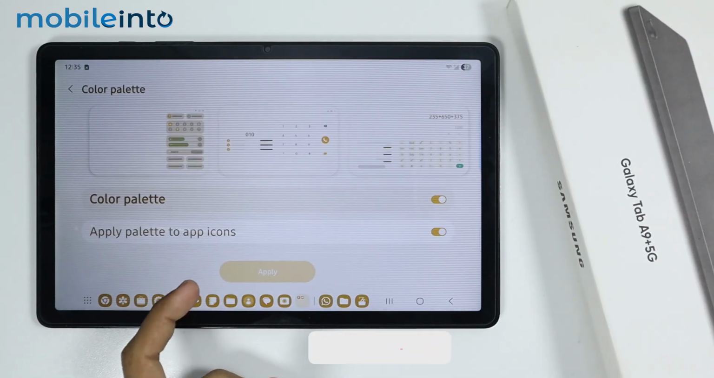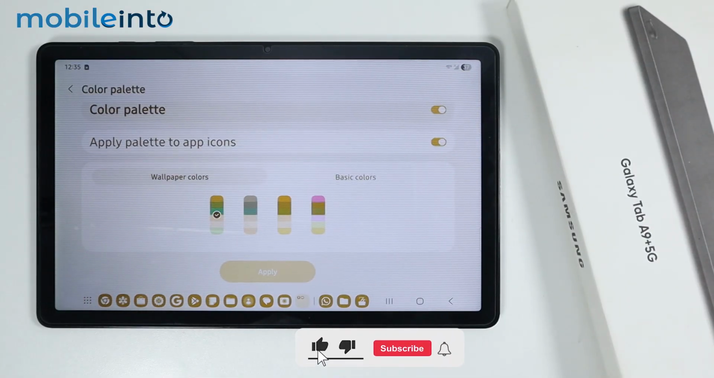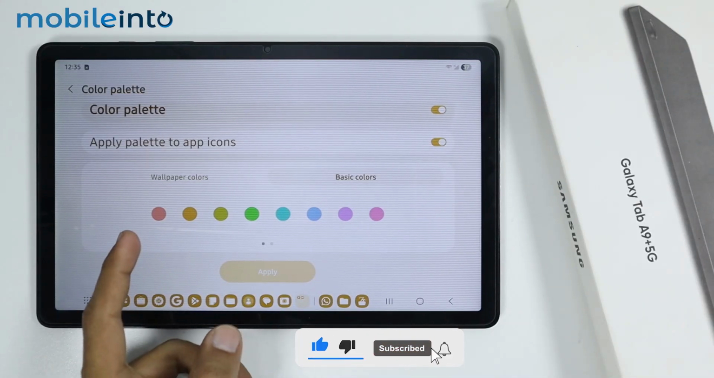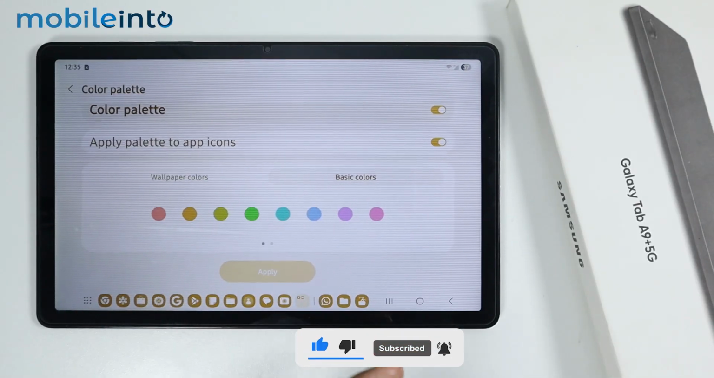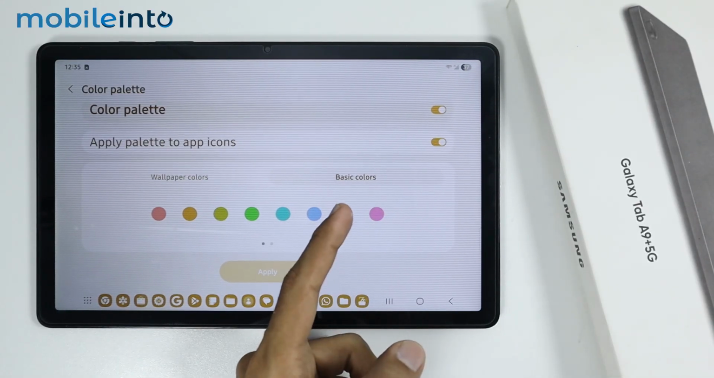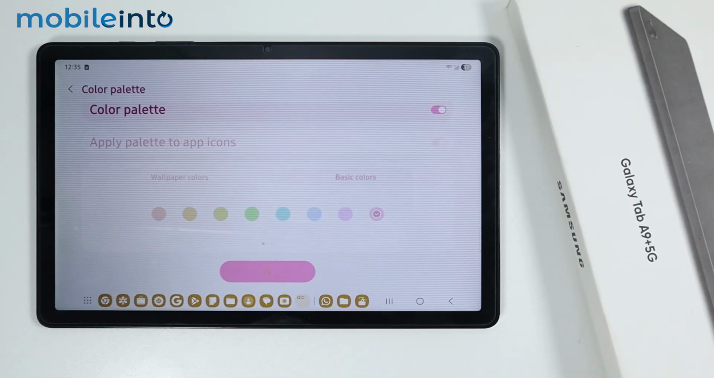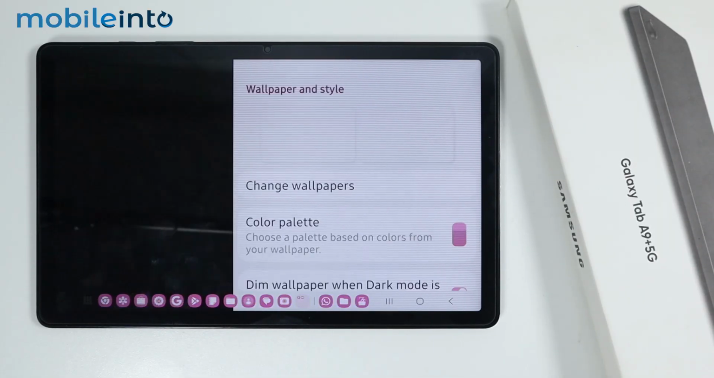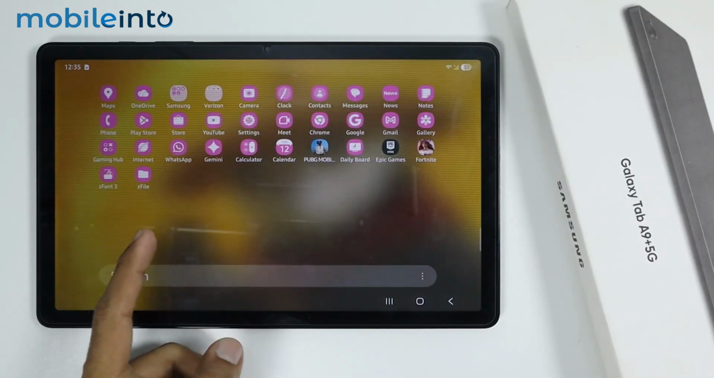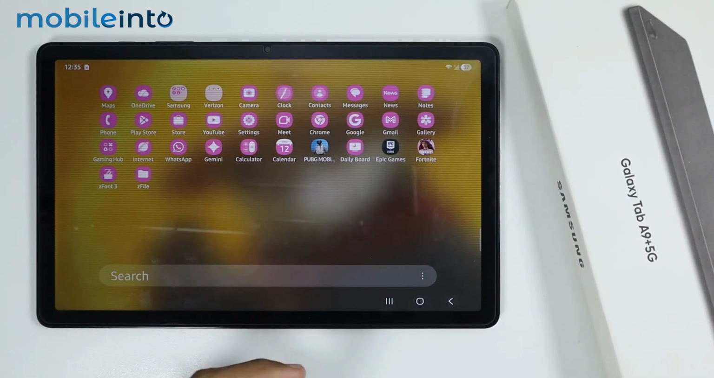But you also have the option to select any color from here. If you go to the basic section, you will find the option to select any of these solid colors. For example, if I select this color, then tap on Apply, now just wait for a few seconds. As you can see, we have successfully changed the app icon colors on our tablet.